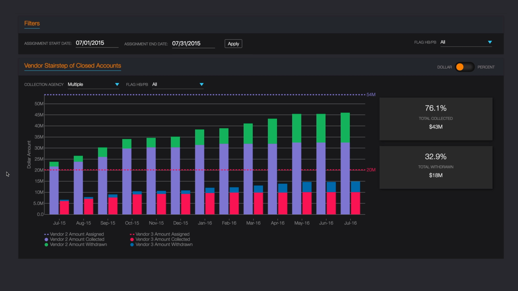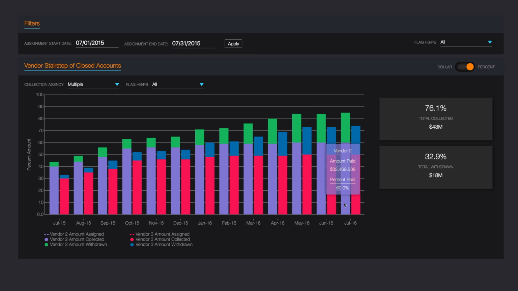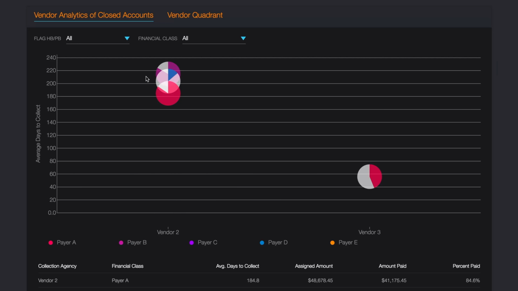To compare apples to apples, I'll switch to percent view. It looks like vendor 2 ultimately collected on 60% of assigned balances, where vendor 3 only hit 50%. That's good to know before I have my next meeting with vendor 3. What if I want to really fine-tune performance? I can use this widget, Vendor Analytics of Closed Accounts.